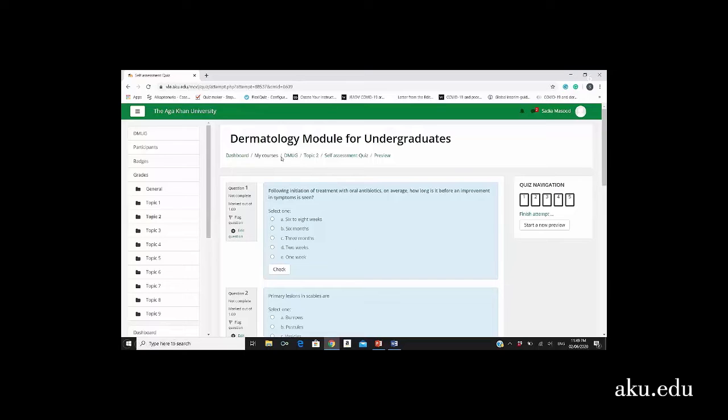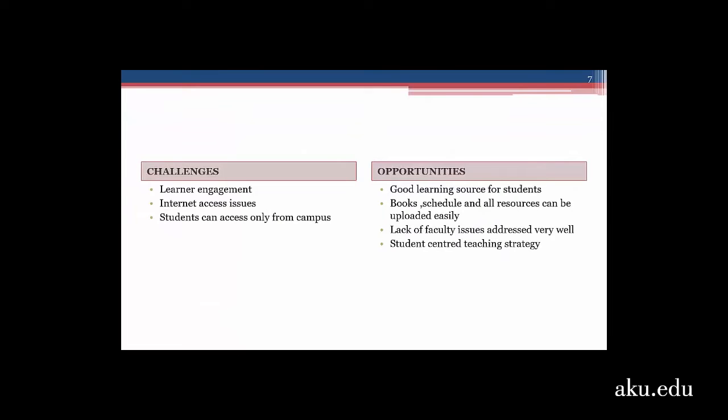So this is the second thing we developed. We developed online quizzes, and these are the navigation of the quizzes. This is also for the undergraduate module, and gradually with the passage of time we changed things. I learned a lot from this first module. The opportunity was that the students gave a very good response. It was a good learning source for students. They enjoyed the learning strategy.